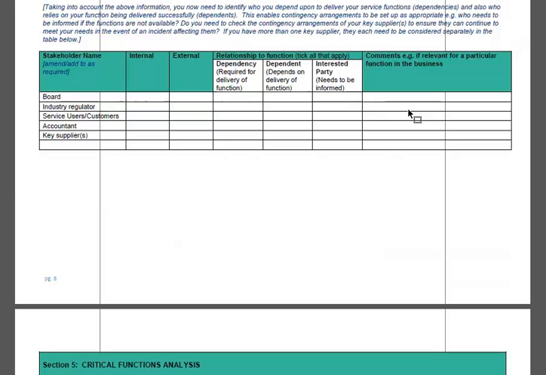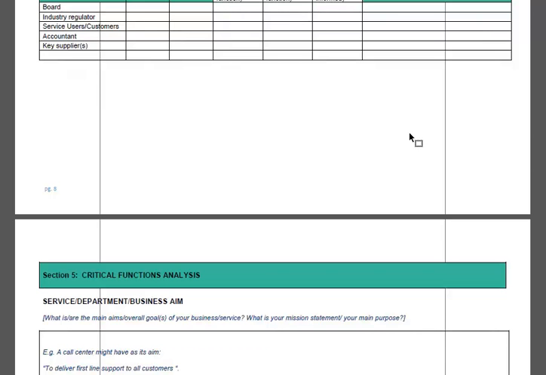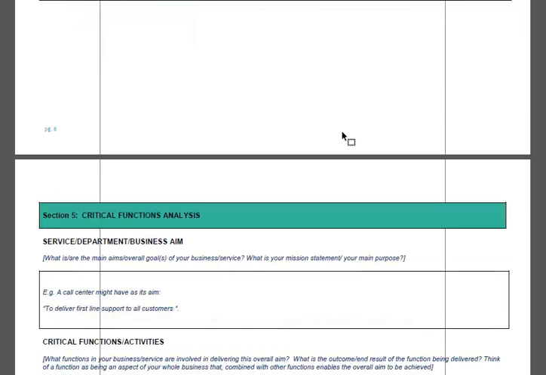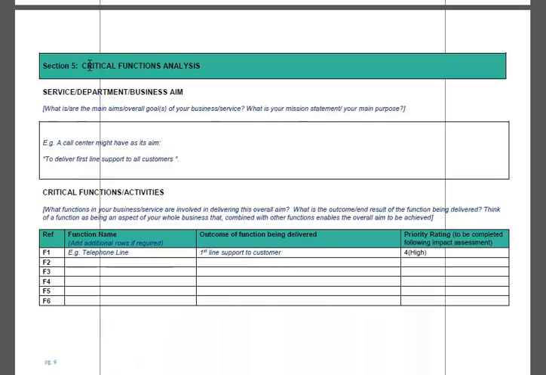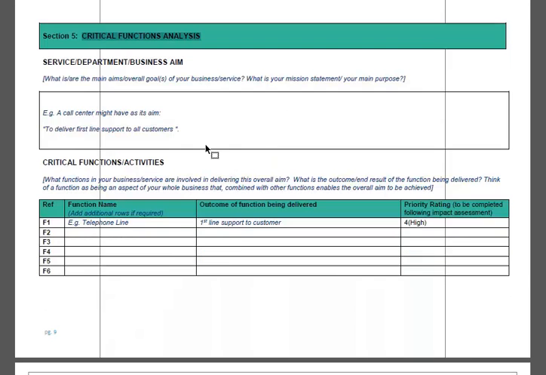So, the good information, some comments here. You can write what the functions of that person are, maybe a telephone number or an email. And this is critical section 5, critical function analysis. As I said, I already assume that you know what your company is doing. What's your aim? And you should not write 10 lines here. Just say, as I said, a call center might have something like: deliver first line support to all customers. Simple, very simple.